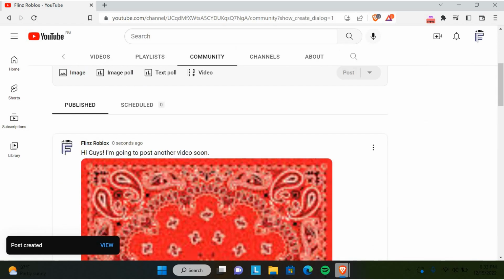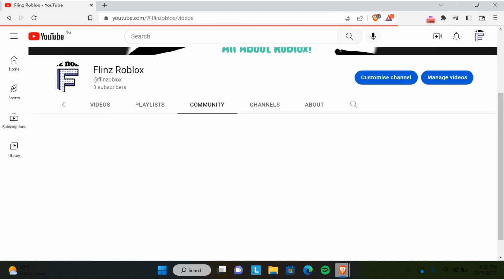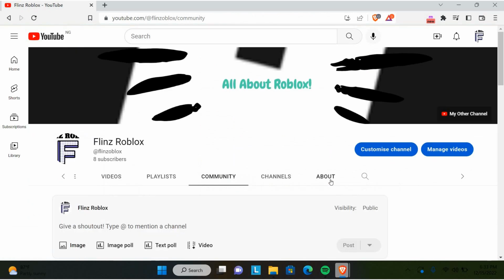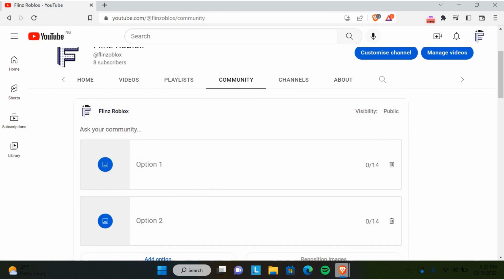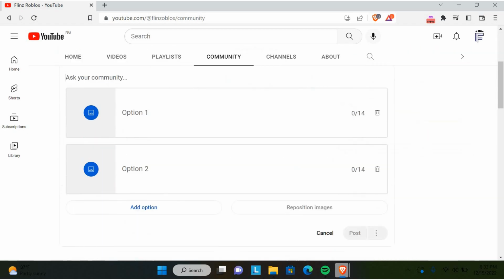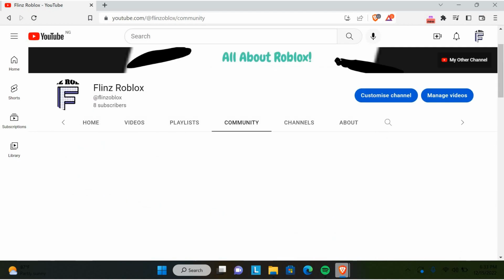So that's how you do it. If you want to do the other features, you can click on them if you want. So you can do image poll. You can add options, all sorts of stuff that you want. You can press cancel and you can go ahead and do text poll.